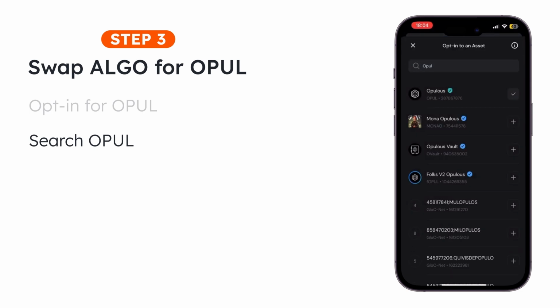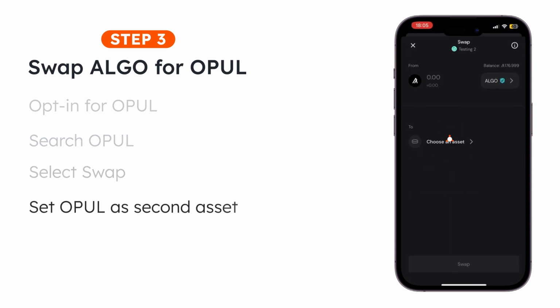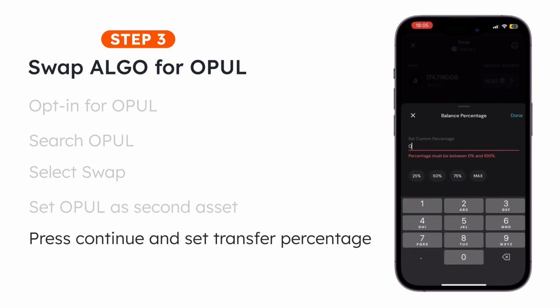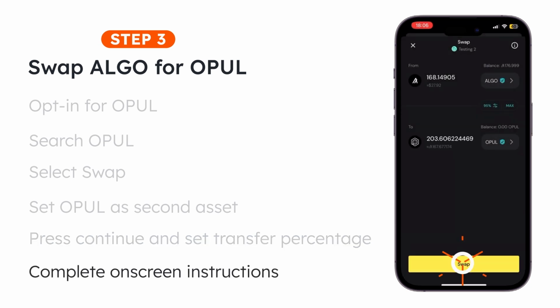Finally, we can start swapping ALGO for OPUL. Before we do that, it's important to know that you need to keep some ALGO in your wallet to cover transaction fees. All we have to do to get this done is select swap on the home screen, set OPUL as the second asset, press continue and set the transfer percentage, then continue to follow the on-screen instructions.